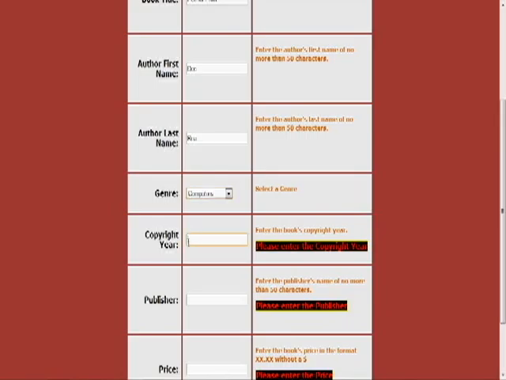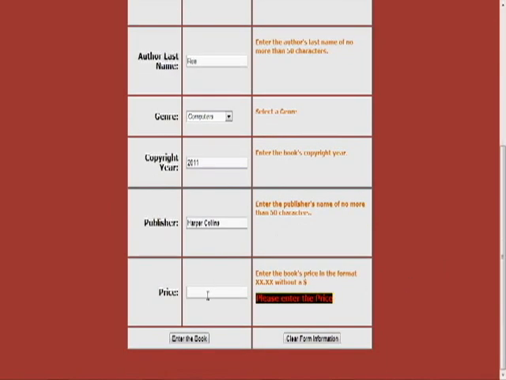Goes away. Copyright year. Now, if we put today, that's going to throw a regular expression error, enter a valid year. So if I put 2011, that goes away. Now if I put 3011, there's an issue. Still enter a valid year. So you need to account for that. Let me put that back.